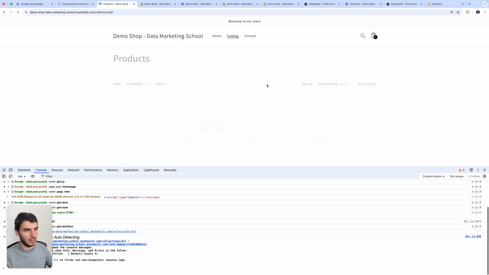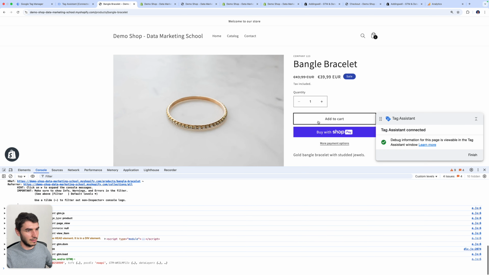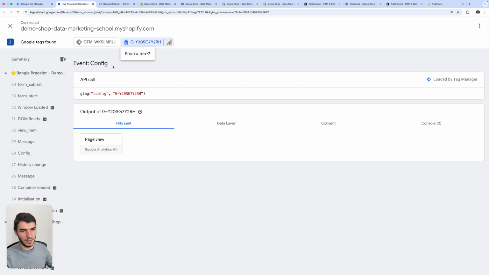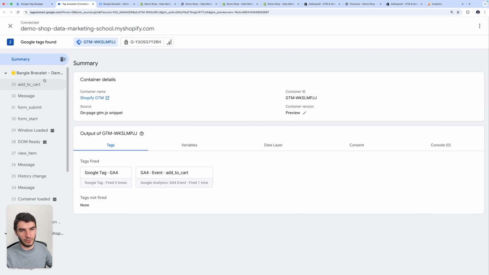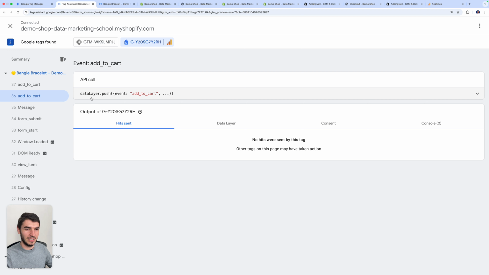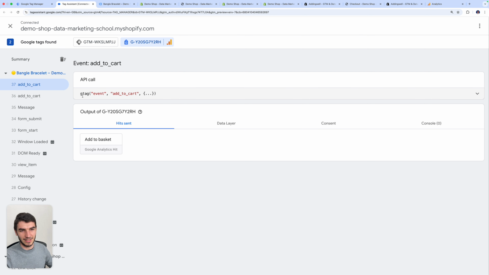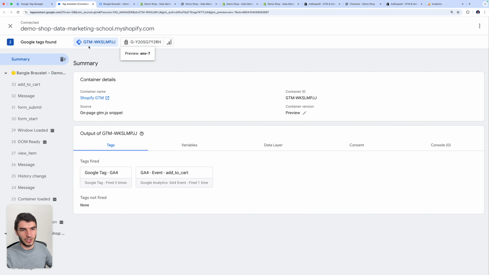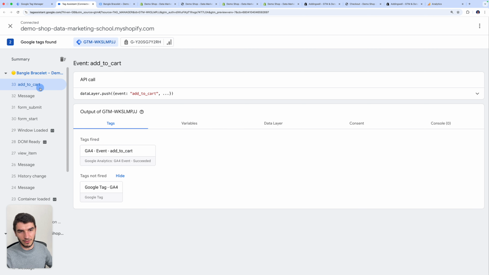Let's go to the catalog, click on the product, click on add to cart, and go back to the tag assistant. So here I'm on a GTag view. That's why you see two add to carts, but on a GTM view, you only have one. Because on the GTag view, you see the add to cart from the data layer and the add to cart that is sent to GA4. But here, under the GTM view, you only see the data layer. And you can also see that there are form submit and form start events, which is part of the enhanced measurement of GA4. So don't worry about it.